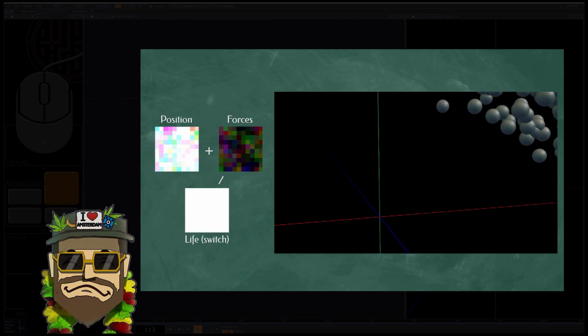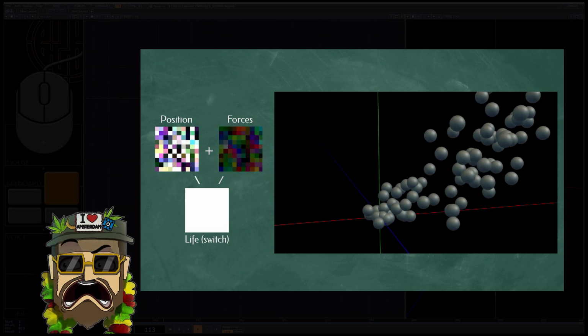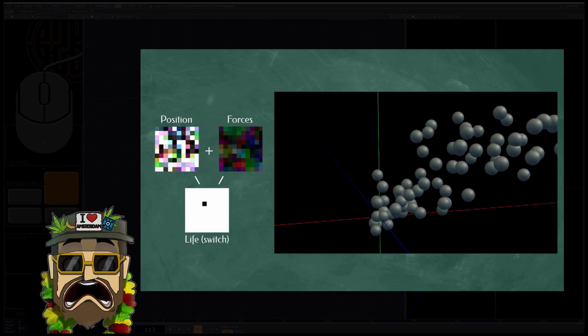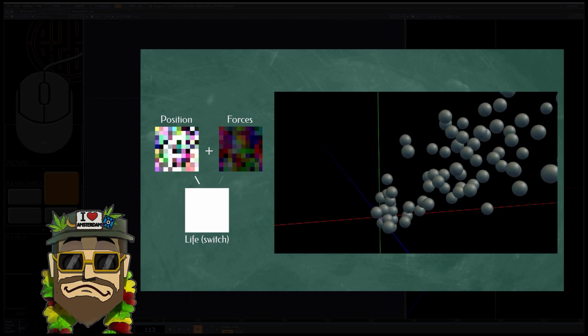Now that we have that, we can use this as a life image. Don't worry, we will see how to build that system with just pixels and nodes in a minute. Now, the particles are acting as expected. Perfect.